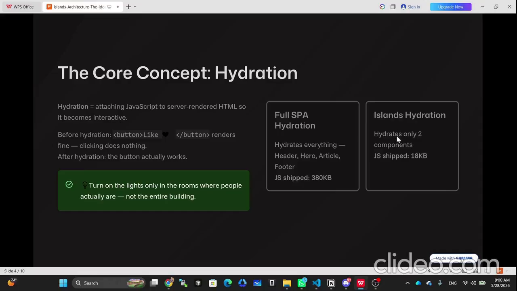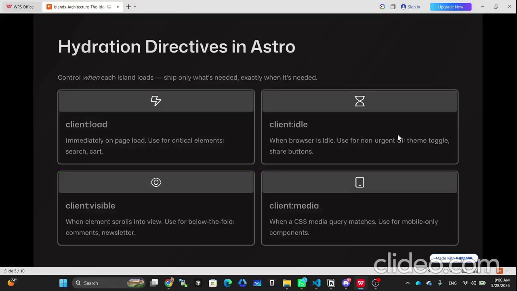Island hydration means adding hydration and interactivity dynamically only for components that need it. So the JavaScript shipped is only 18 kilobytes. So yeah, hydration directives in Astro.